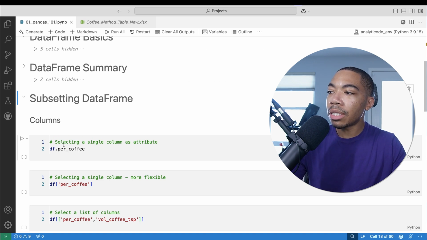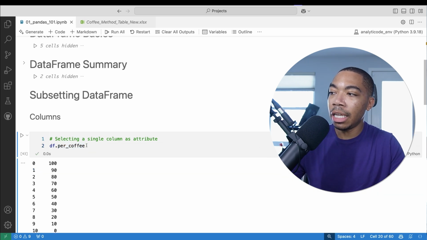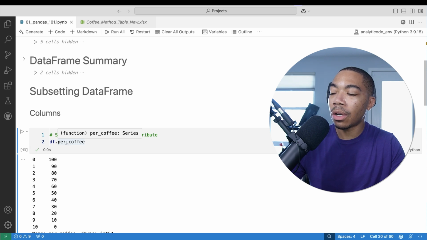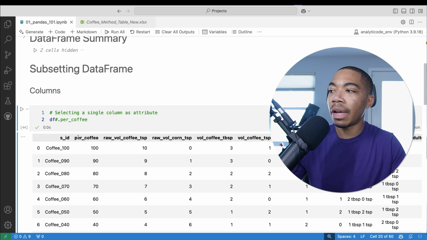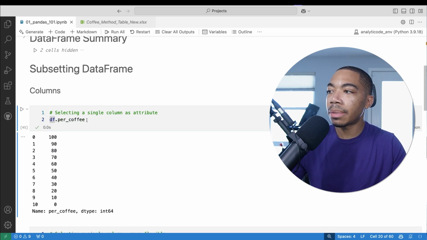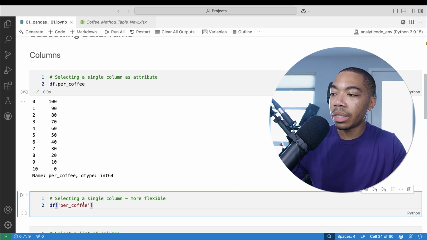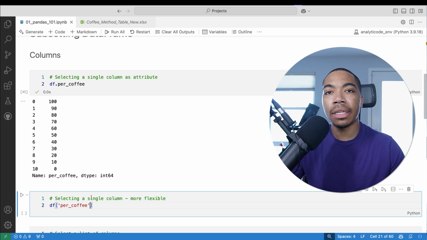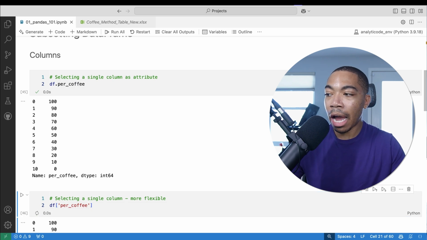So in this case, I'm just going to select a single column, and I'm going to use this column as an attribute. And so I want to look at just the per coffee or this percent coffee. And you can see we're getting just these values here, as these are the values in the per coffee column there. So that is subsetting by a single column. We can also subset using this notation here. And this goes back to the fact that data frames are essentially dictionaries. And so we could just call this key there for the same output.